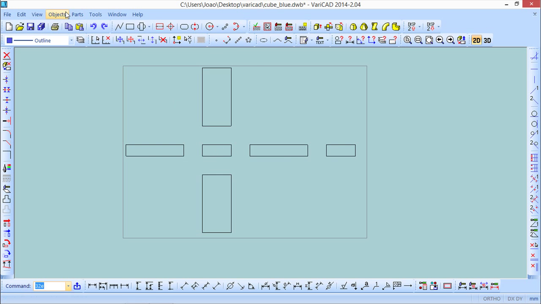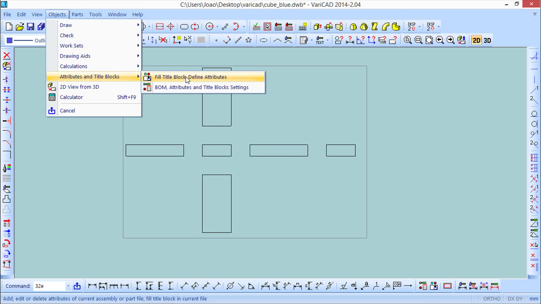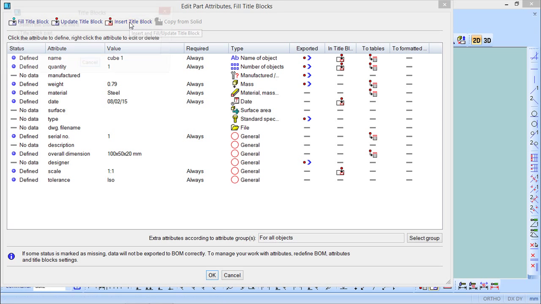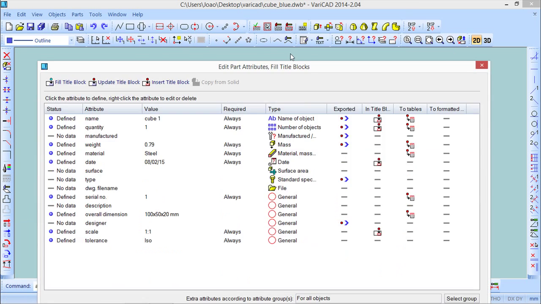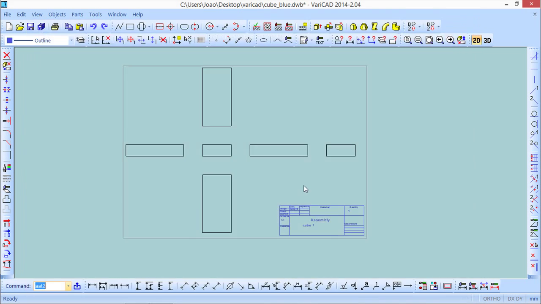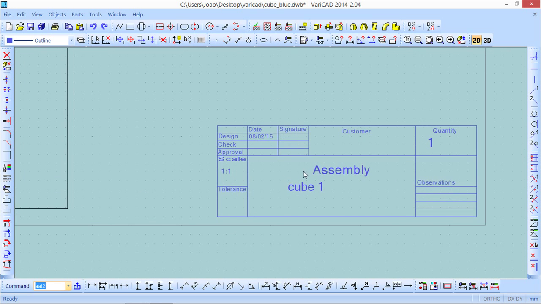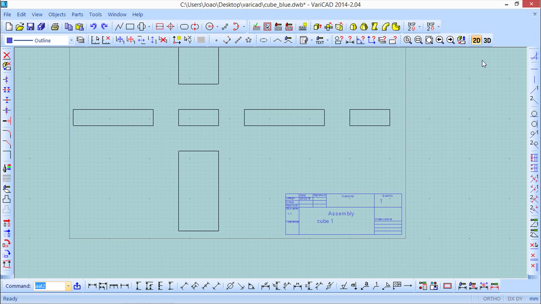Now I want to insert title blocks. Everything is defined, so insert title block. The CADsoft title block should be inserted, and you see everything was automatically inserted. The customer for some reason is missing. I think I did not give the value, but I will save it now.